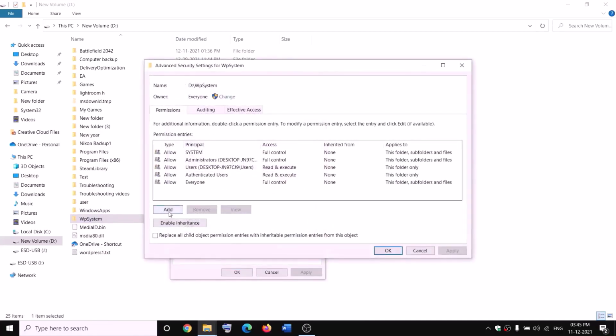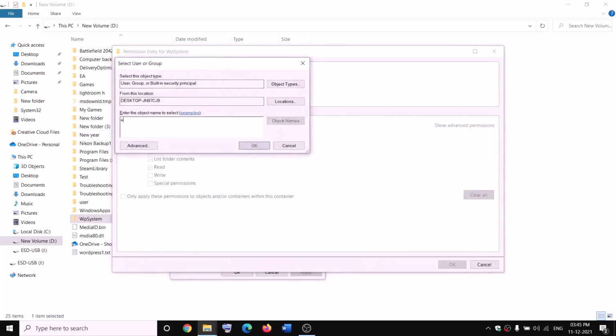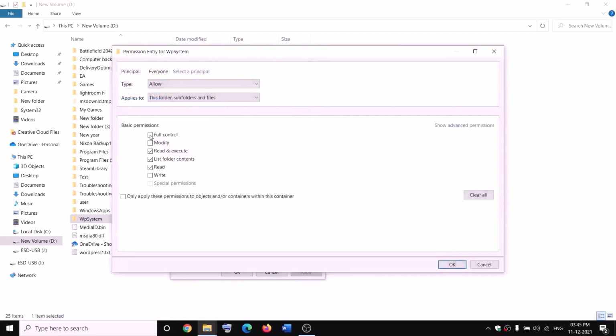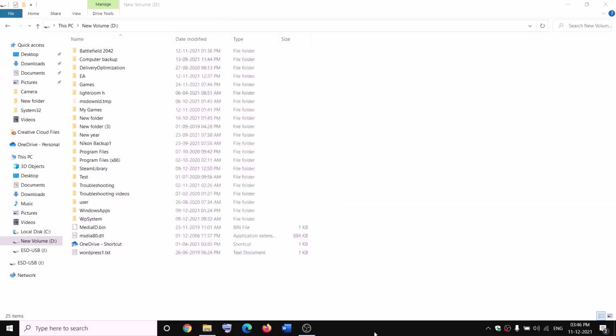Now this time click on add over here and then click on select a principal. Now type in everyone once again and then check names. OK. Now put a check on the box which says full control and then click on OK. Apply. OK. OK. So now you can rename it. Make a right click, then click on rename. Rename it as WP system.old.